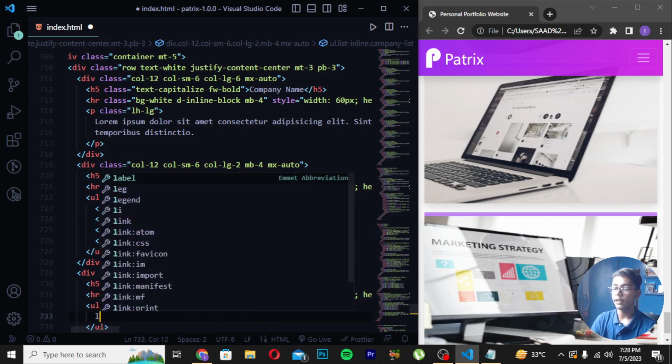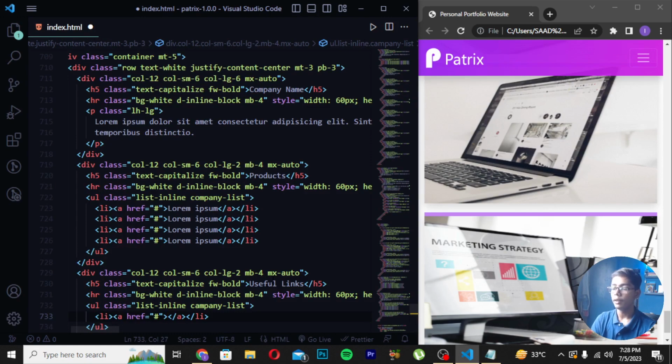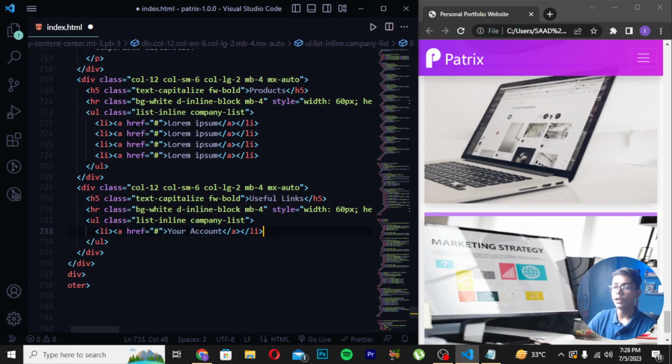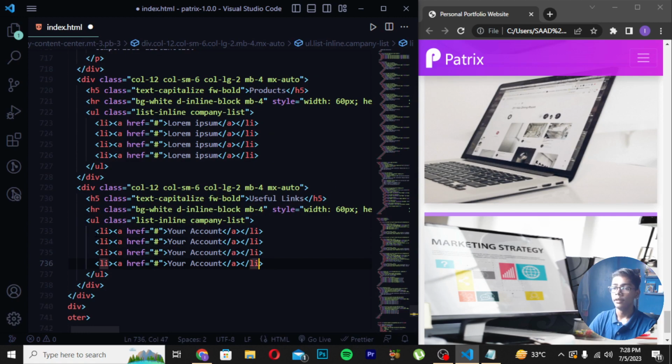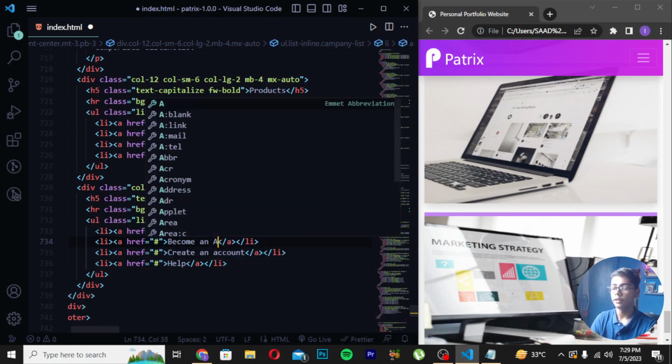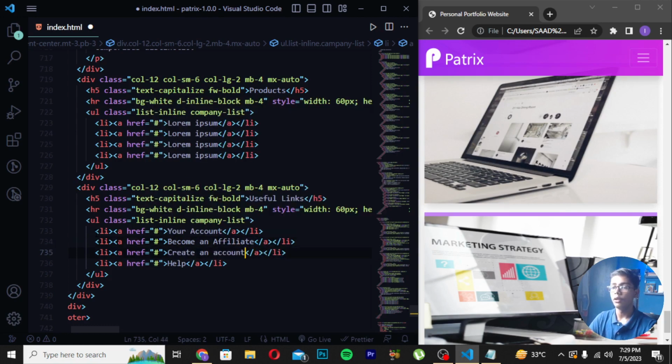Then you have to write li tag, a tag. Then in this I will be writing your account. Then when you've written this, you have to copy this tag from here by pressing Ctrl C. Then you have to paste it, paste it, paste it. Here I will be moving and writing here help. Then you have to move here, and then I will be writing here create an account. Then I will be moving at the top. Here I will be writing become an affiliate like this. Then when you've written this, you have to write your account, save it.